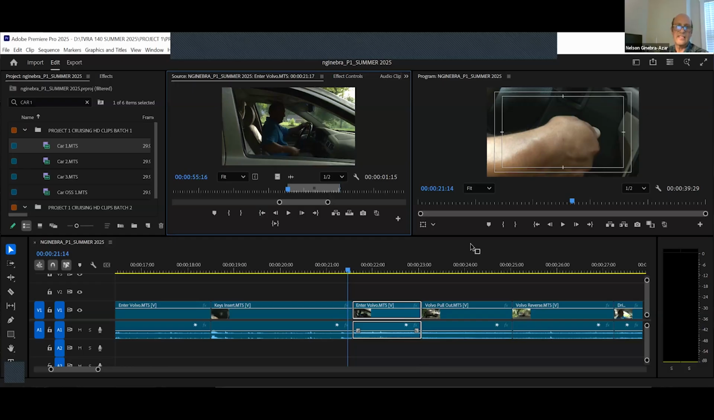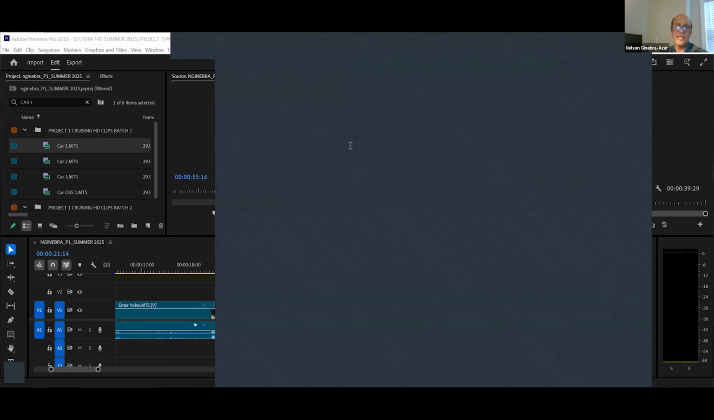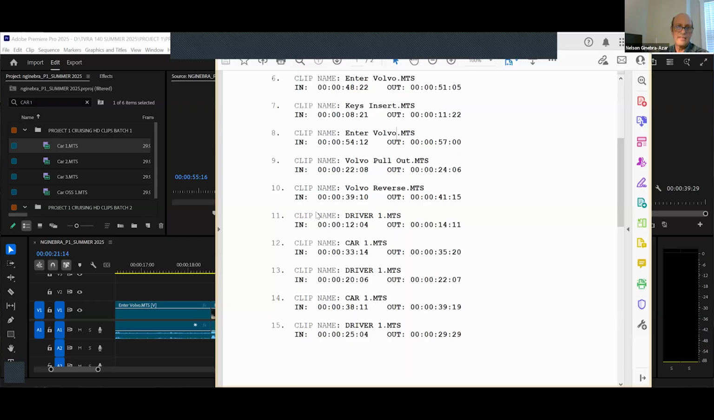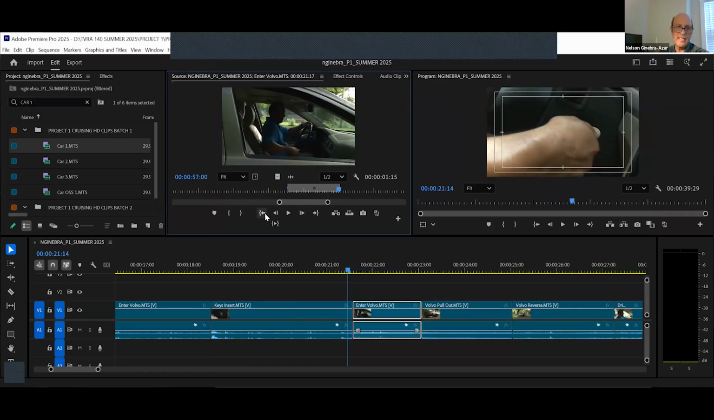That's actual keys insert. Okay, so that was supposed to be 5412, right? And let me check the out point. The out point is correct. So my in point is late, right? I need to come earlier.